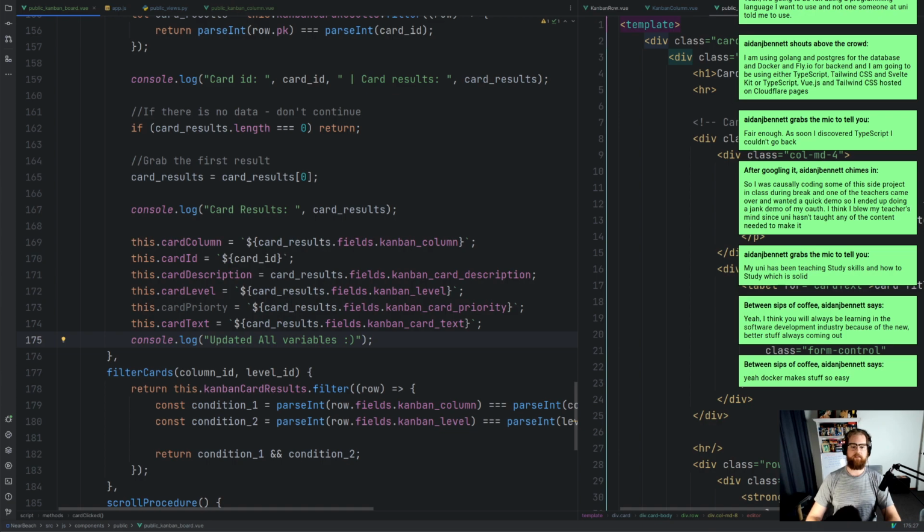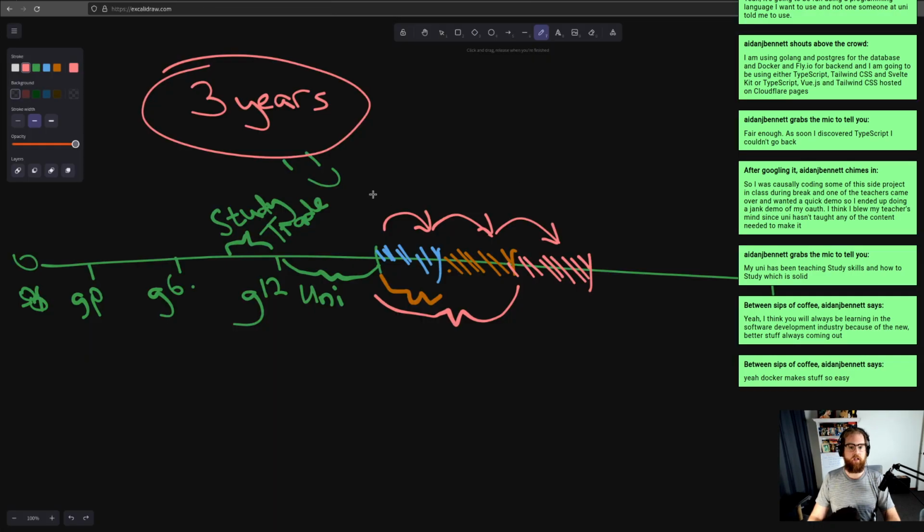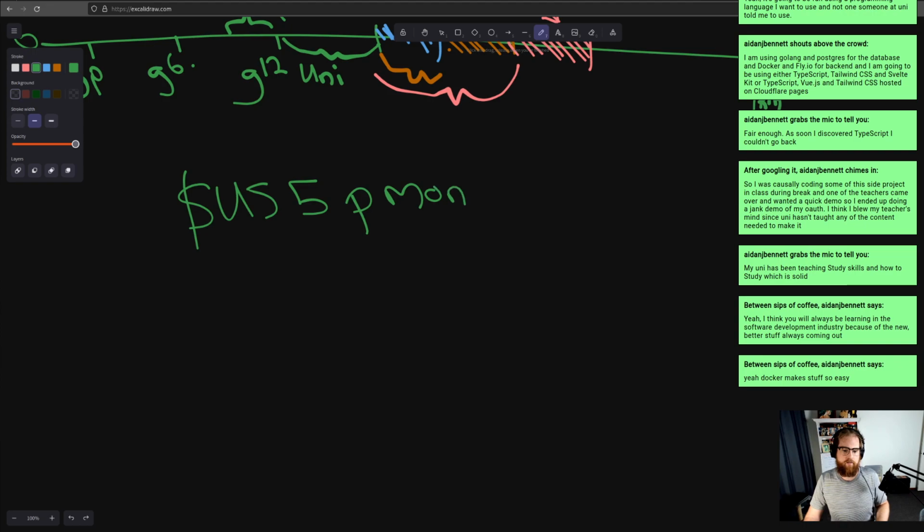Yeah, Docker makes stuff so easy. I was a bit, and this is my own fault, and I do not recommend people do this. The one reason why I didn't take up Docker at that particular point was because I was not earning a lot of money. This is before NearBeach became an entity and all that kind of stuff. I could only spend $5 per month on servers and stuff like that. I decided to get a Raspberry Pi.